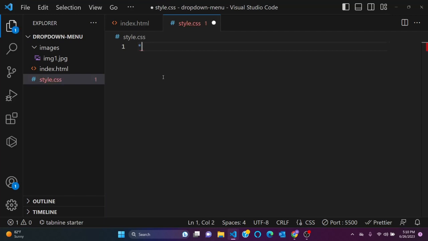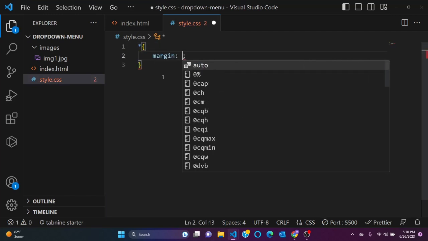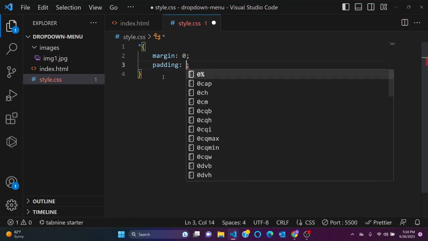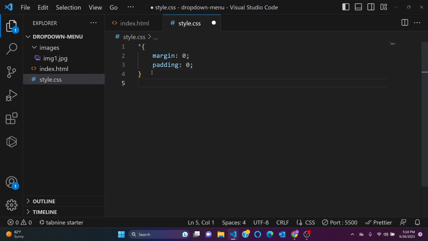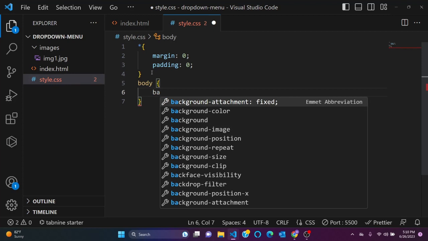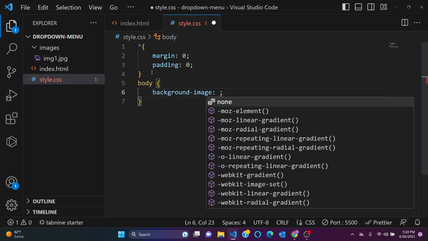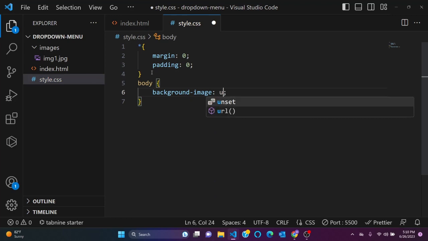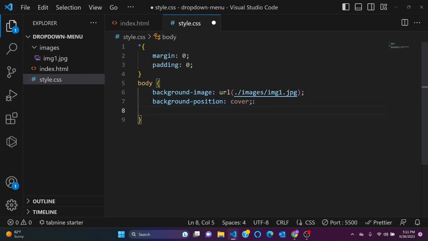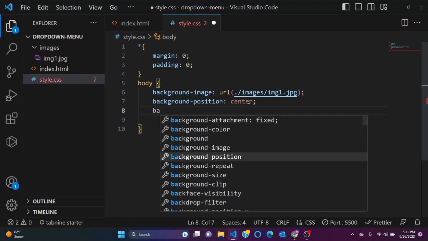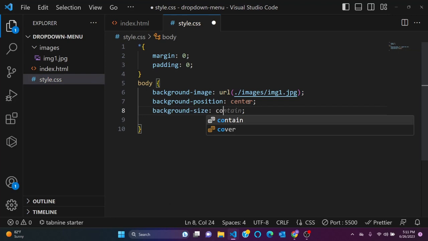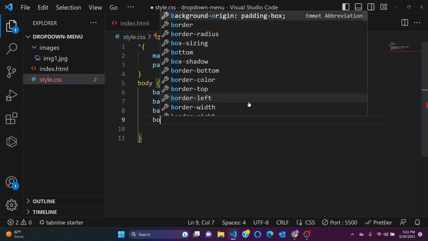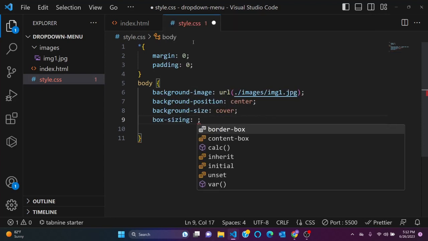Let's go to CSS. Okay, margin 0, padding 0. Let's come to our body. So first background image. It will be url, slash image, slash img1. Okay. Background position is center. Okay. Background size will be cover, or box sizing. Box sizing will be border box. Okay.